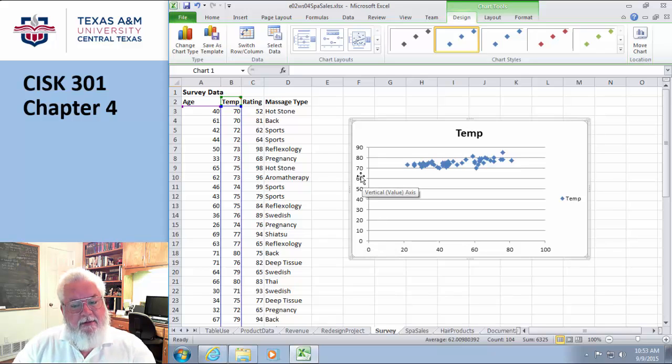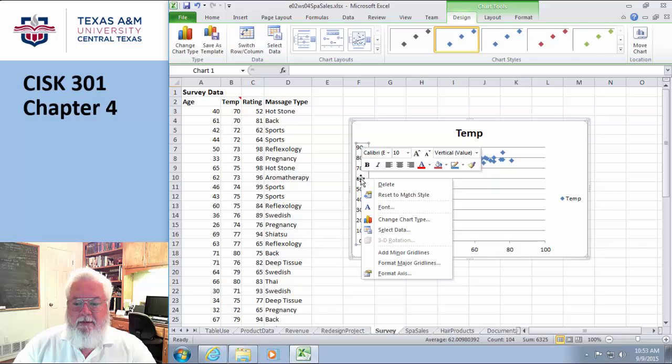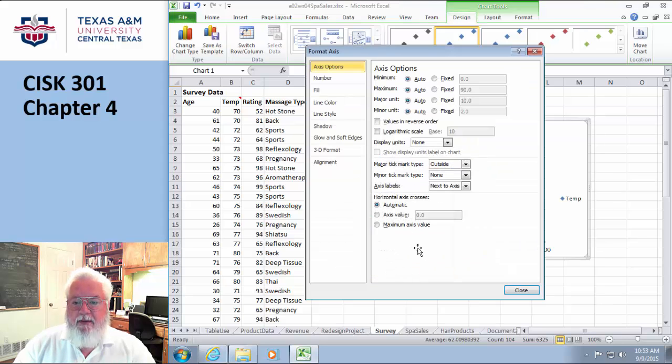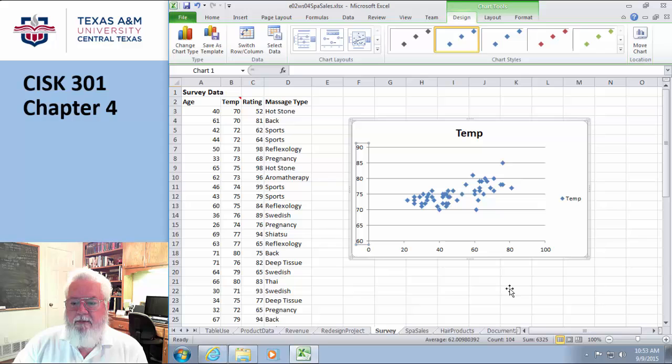So I'm going to click on the y-axis here. I'm going to go in here to format, and one of the things you can set in here is the minimum and maximum. So for example, I want to take the minimum and change it to, say, 60. Okay, so that's the minimum for that y-axis. So now it's stretched out a little bit. Kind of cool. So now I can see a little bit of that.